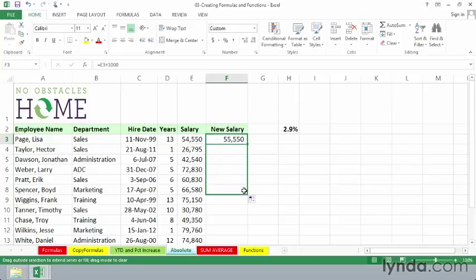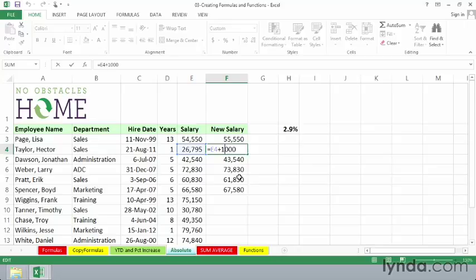I'll just copy across a few cells here. So what have we done? In this second example here, E4 plus 1,000. And most of the time, this is what we want Excel to do. But what if we want everybody here to get the same percent of increase? It's going to be 2.9%.